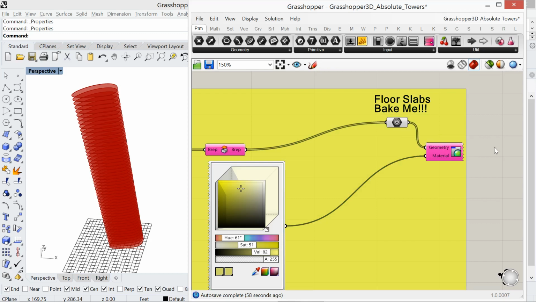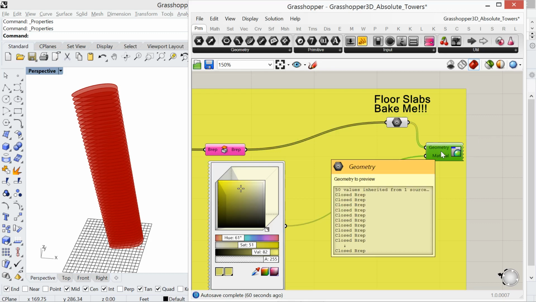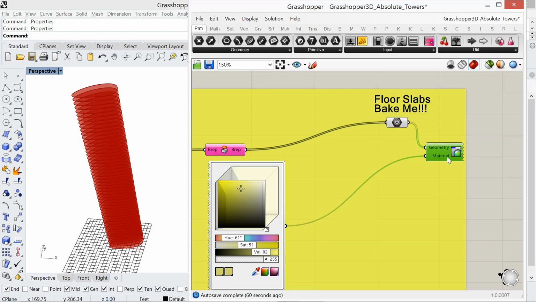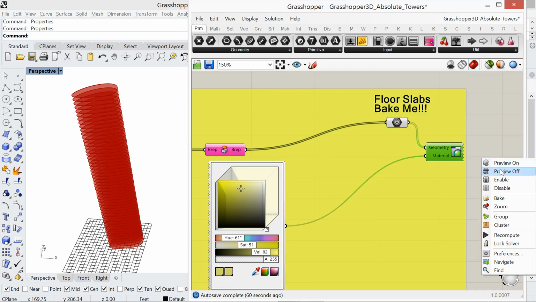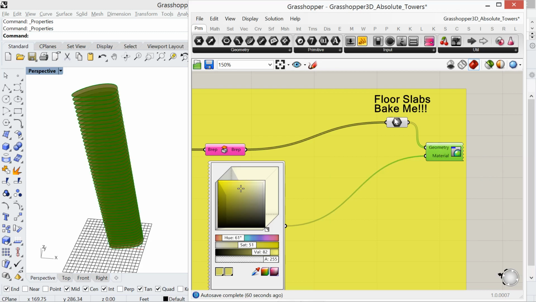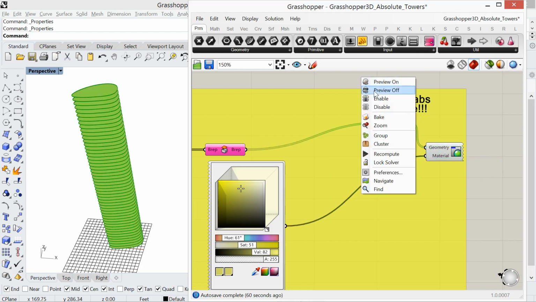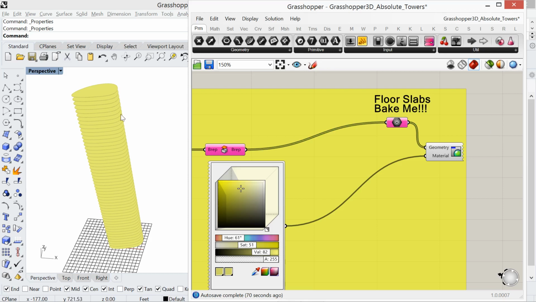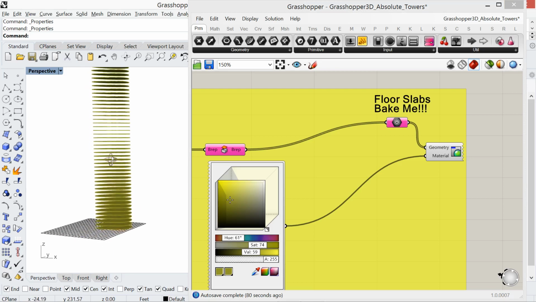And in this case, so we can see things a little bit better, I'm going to turn on the custom preview and actually turn off the floor slabs. This is just so we can see that a little bit better. And I'm going to make that a little bit darker. Okay, so we're looking at just our floor slabs.